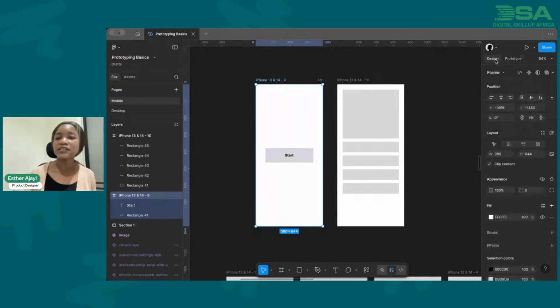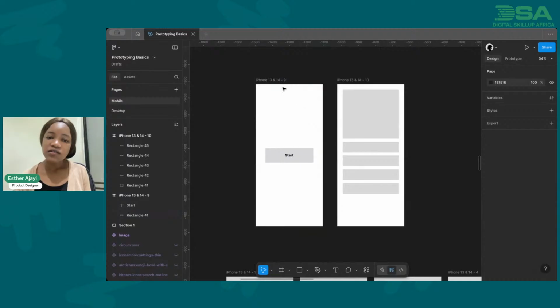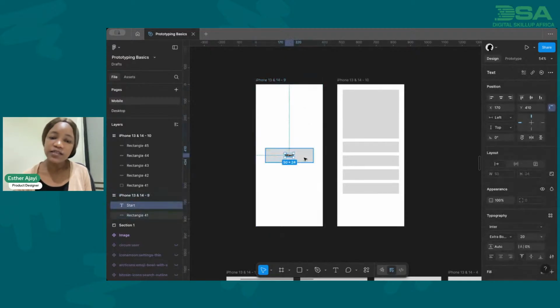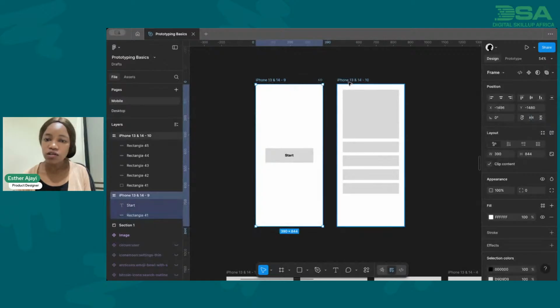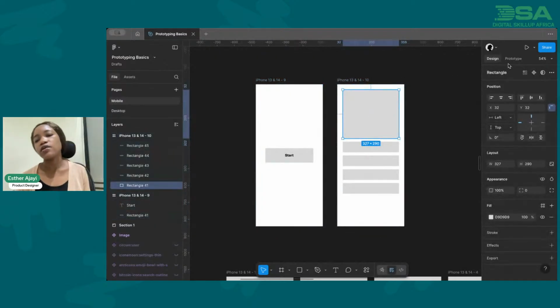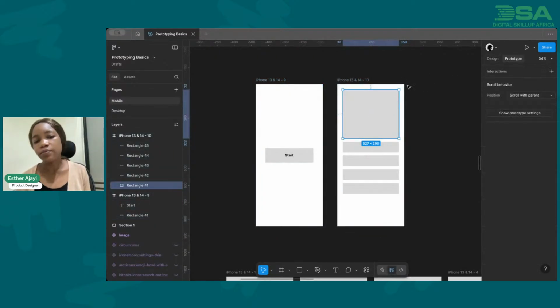This is us in our design. I've gone back to design. Now, if I click on any of the frames, you would notice that those circles with plus signs are not showing. Nothing is showing here. But if I go to prototype and then see this rectangle that is clicked, you see the circle is showing now.